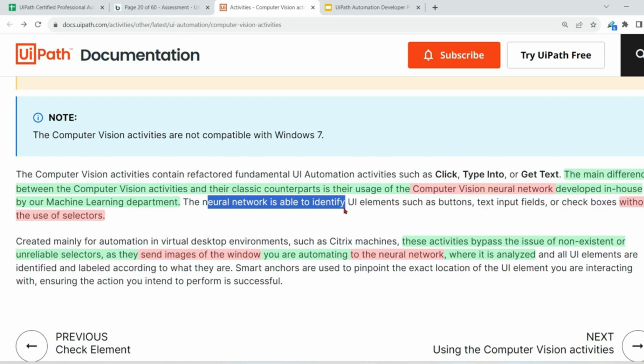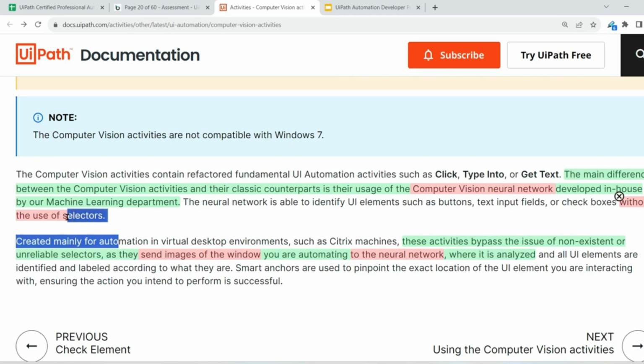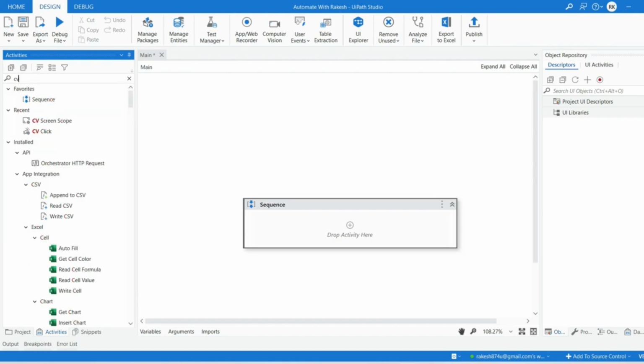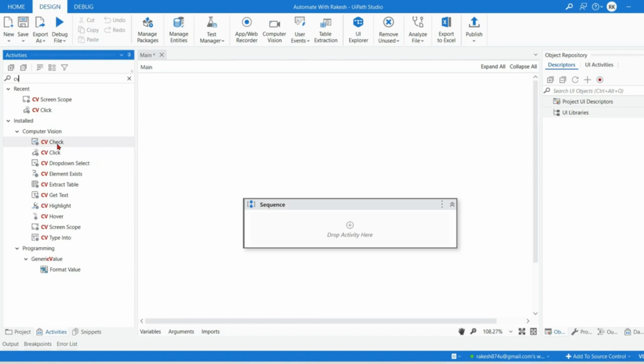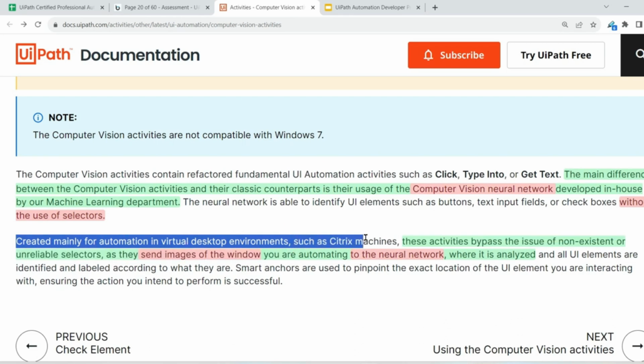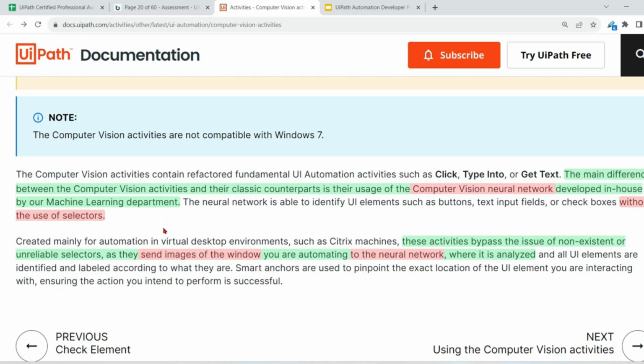The neural network is able to identify the UI elements such as buttons, text input fields, checkboxes without the use of selectors. That means any activity which has a CV, when you see CV around the activity, that means they are computer vision activities. And they do not use selectors, they use the computer vision neural network. Clear? All right. Created mainly for automation in virtual desktop environments such as Citrix machines. So this is used in the Citrix machines or the virtual desktop environments.